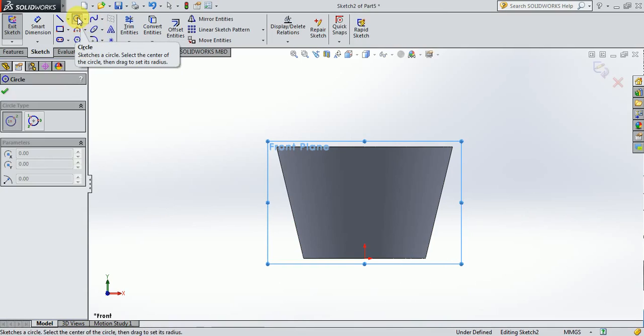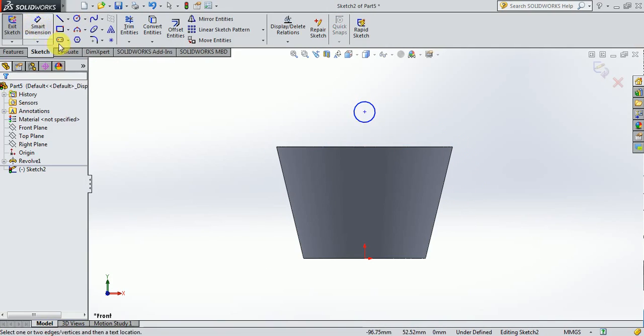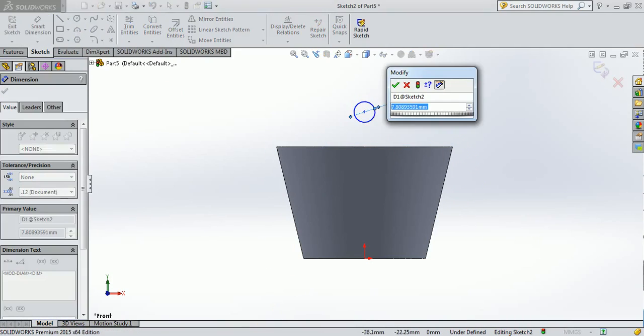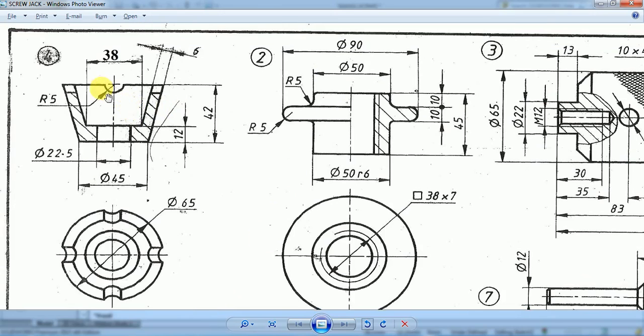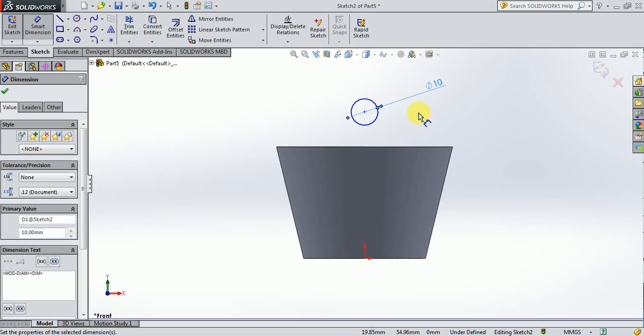By selecting the circle command, I am going to draw one circle somewhere here. And I am going to give the diameter of this circle. This diameter corresponds to the diameter of this semicircle here. Instead of giving diameter, they have given radius. Radius is 5, means diameter should be 10. So therefore I am going to give the diameter of this circle as 10 mm here.